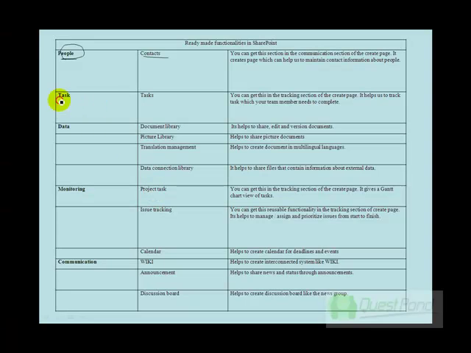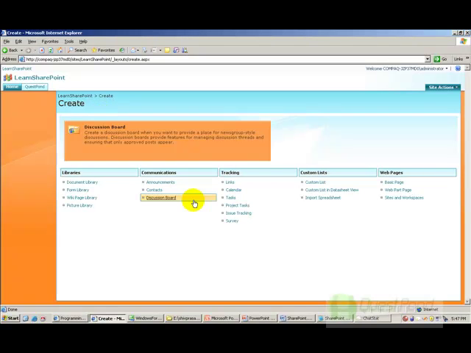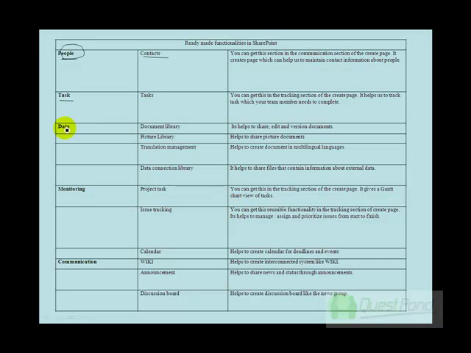The second thing we said is task. So for tasks, you can get something called, in the tracking section, a project task, which will give you a graphical view of what kind of items your people are working on, what the open lists are in this, etc. Right. For data, you can have a document library, a picture library, translation management, data connection.